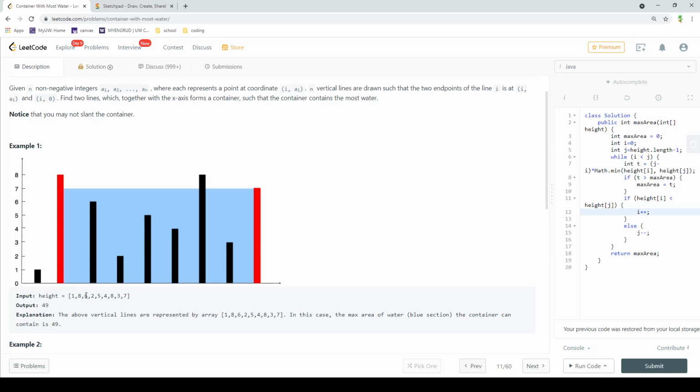So in their test case, you would have these lines here represented by this array. The first line would be a height of 1, then this one is a height of 8, 6, etc. And the two lines which can hold the most water would be this line here and this line here. And that's because of 8 and 7, the smaller wall would be of 7 length.